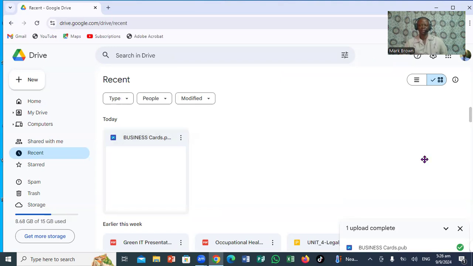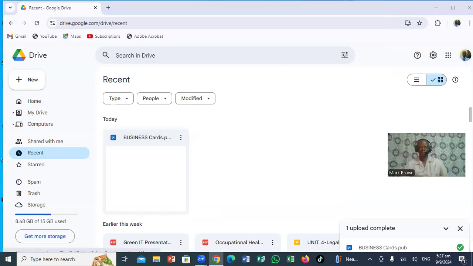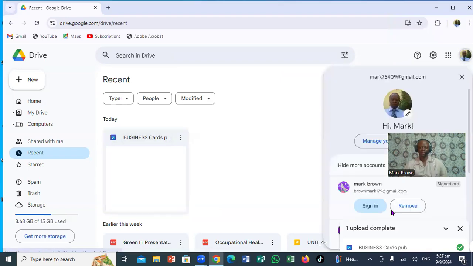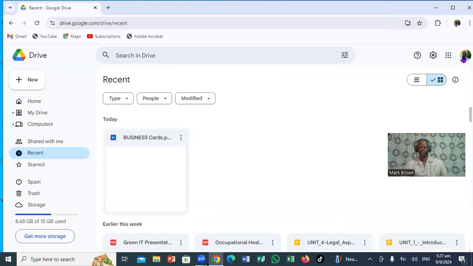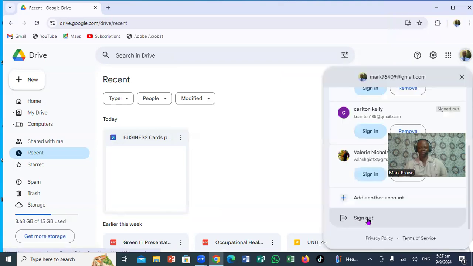And if you wanted to log out of your Google Drive, you can come right here, see the picture to the right. Just click on it, right. Scroll up, and if you notice, click on it again. Notice this is the sign out. You're going to click on sign out, and there you go.